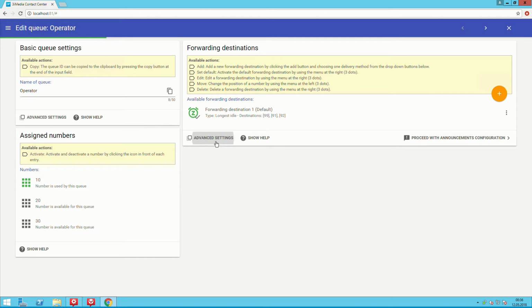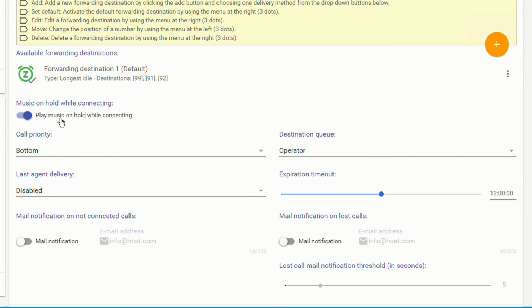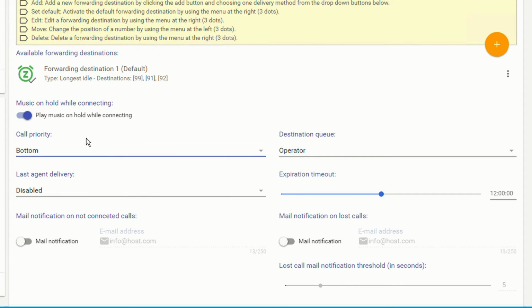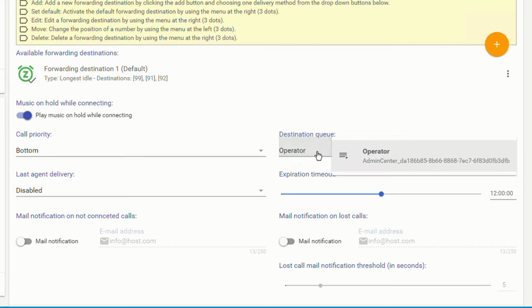In the advanced settings of the delivery destinations you will find additional options for call handling. You can set the call priority to determine where the call should be queued. VIP customers can thus be placed at the beginning of the queue. The destination queue determines which queue the call should actually be added to. This is for example necessary for VIP queues or multilingual queues.